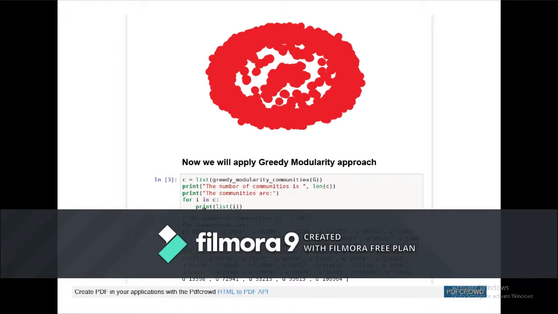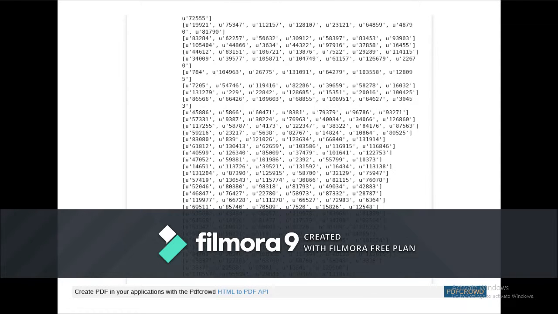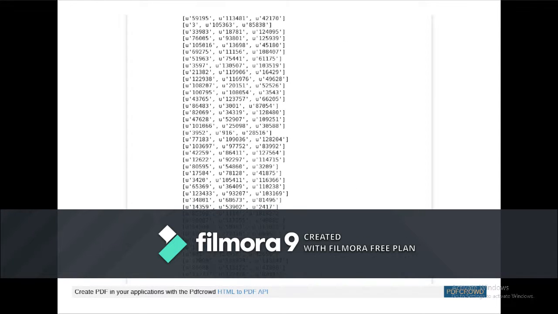Now, in our code we first list greedy modularity communities as C. Now we'll print the number of communities and the communities. The number of communities we get is 1063, and we have also printed all the communities that are formed. So there are a total of 1063 communities that we have printed over here.